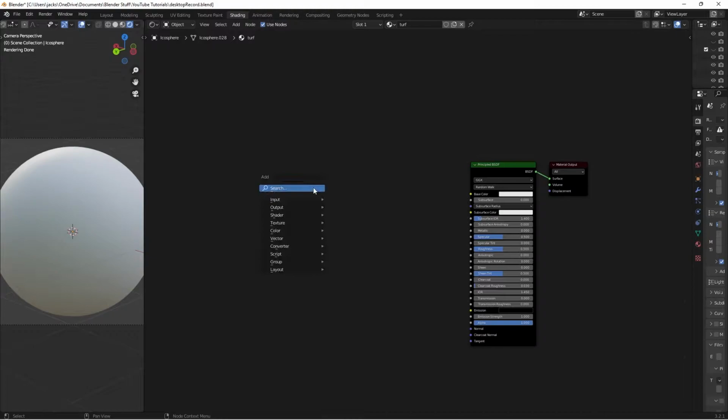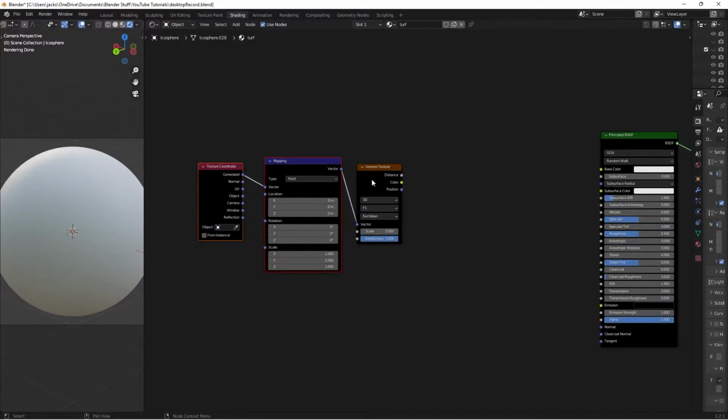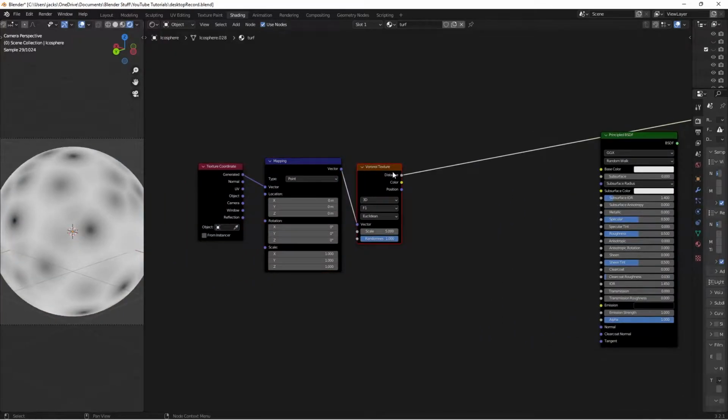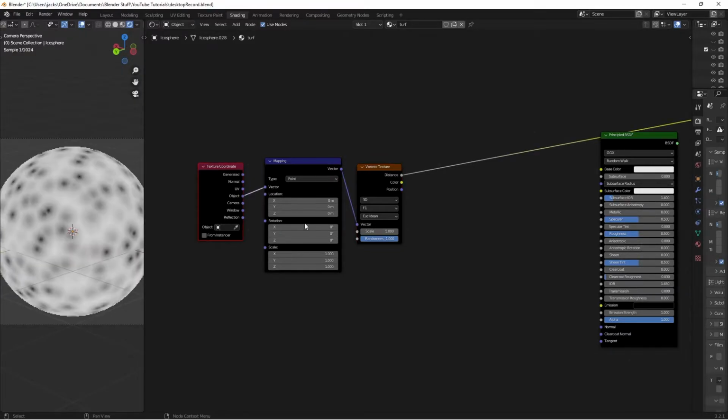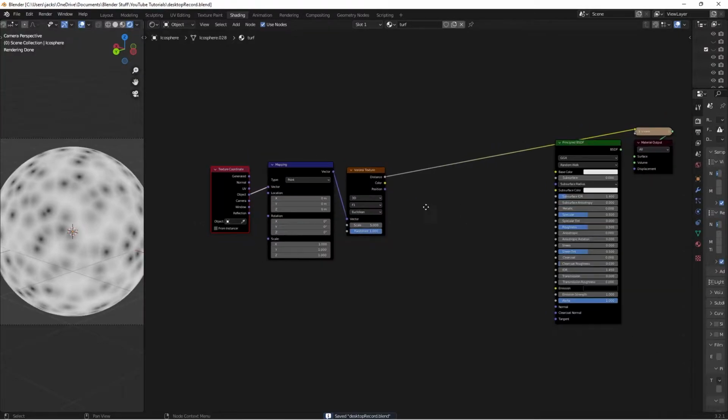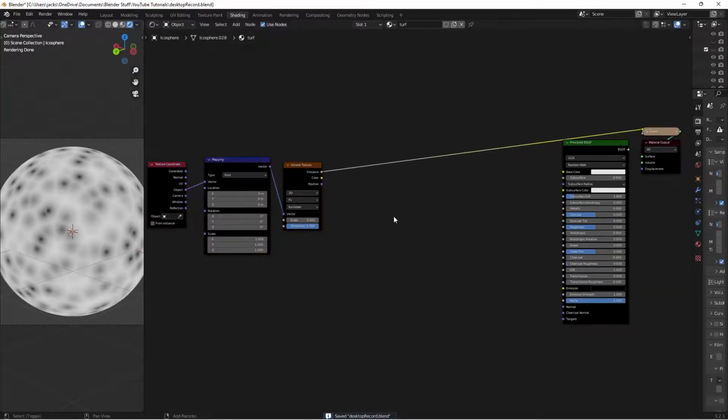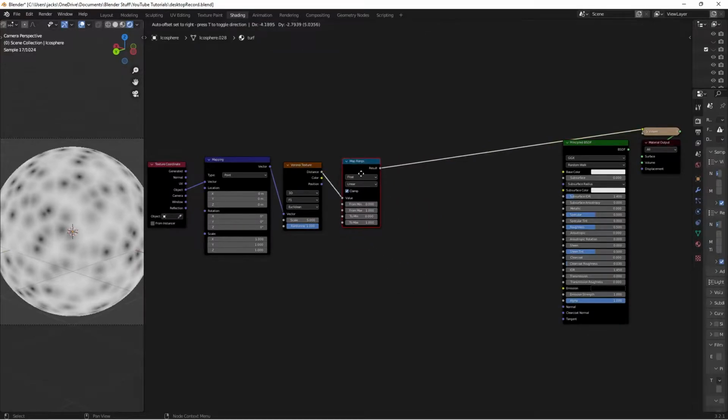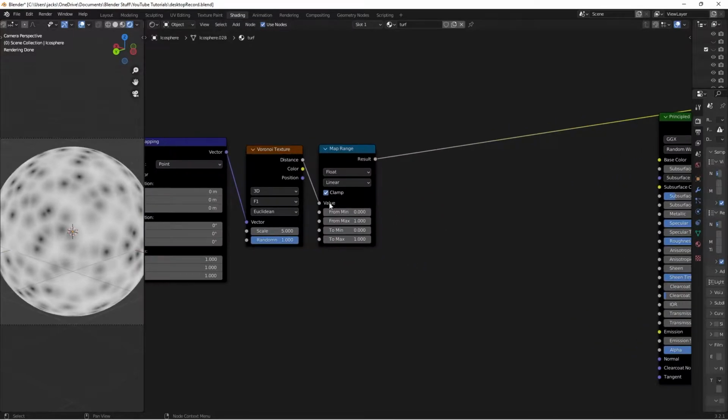Then we can press Shift A, search for a Voronoi texture here. Then with this selected, I'll press Control and T. And then if we Control Shift left click this Voronoi texture, we can preview what is happening with it. Then we're simply going to take our object coordinates into the mapping. And then after this Voronoi texture, I'm going to press Shift A and search for a map range node, just like this. Place it after the distance, and this distance goes into the value.